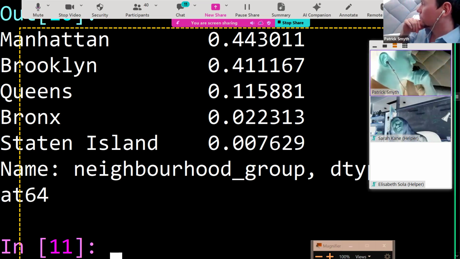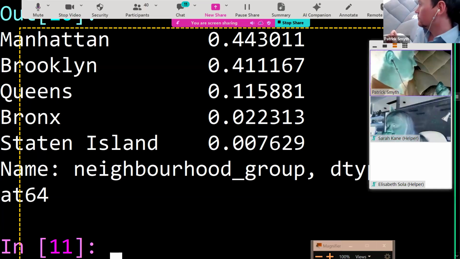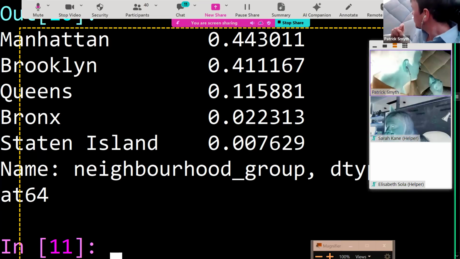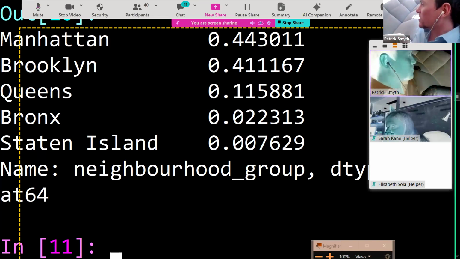Queens 0.11, that's 11%. Bronx 0.02, only 2%. Staten Island 0.00, oh, Staten Island is tiny. 0.00762, so less than 1%, about 0.7%. Less than a percent of the items are Staten Island. Sorry, Staten Island.